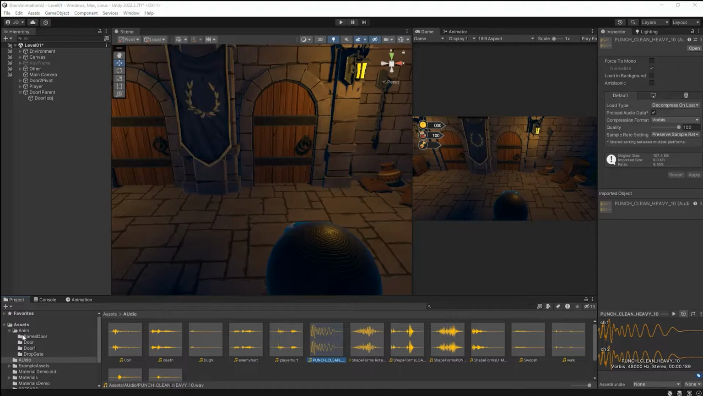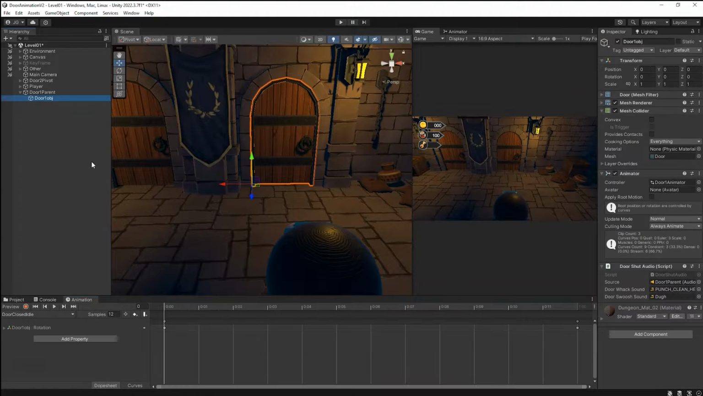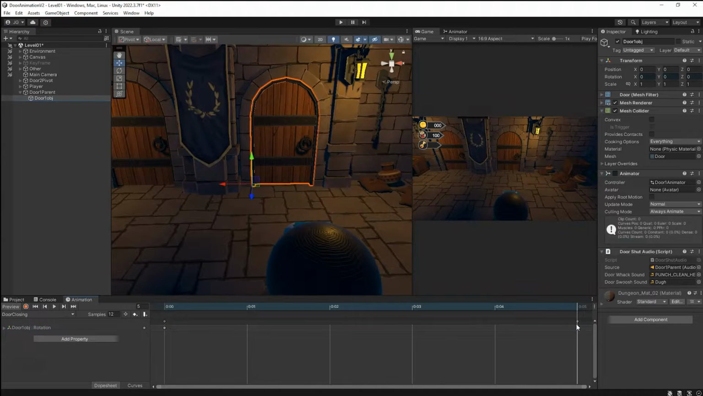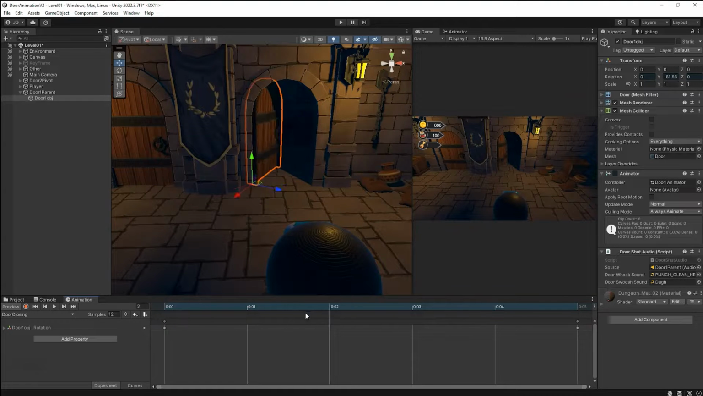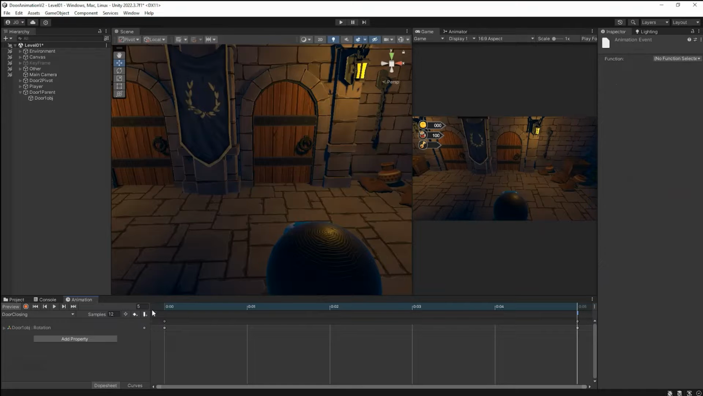So now that we got those assigned, we can go to our animation, select our door object, and change this to the door closing. And we'll go to frame 5 here, and we're going to add, so you want to just scrub the timeline to bring the slider. So the door has just shut right on frame 5. We'll click this add event. This is add animation event.